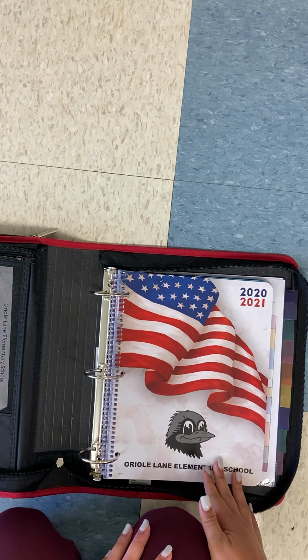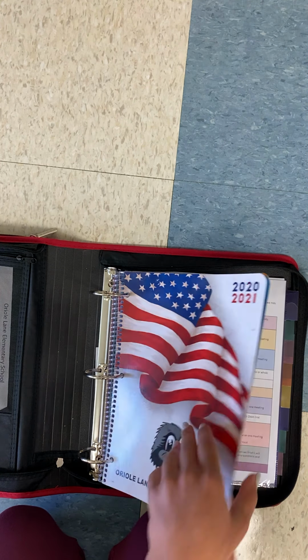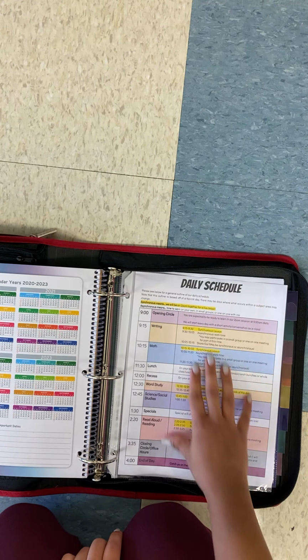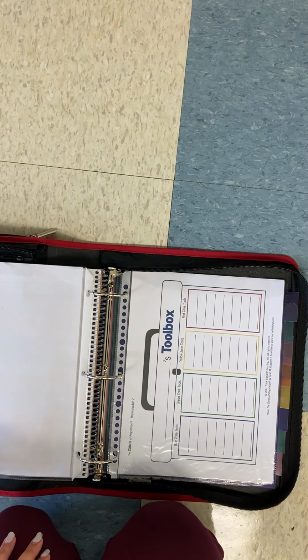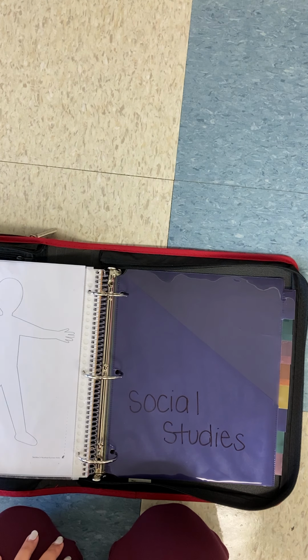On the top of the rings, you should have an assignment notebook. Following your assignment notebook is your daily schedule inside of your sheet protector. The next sheet protector contains your zones toolbox and a successful student on the back.